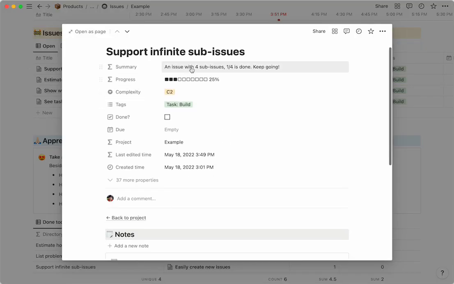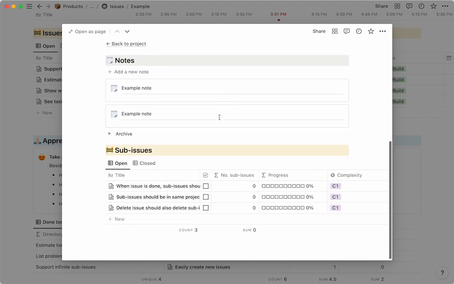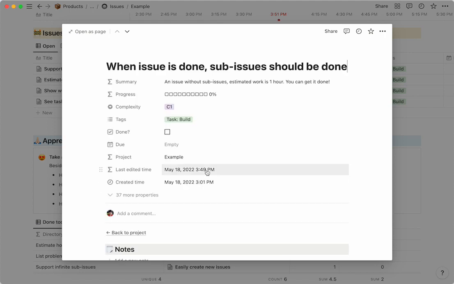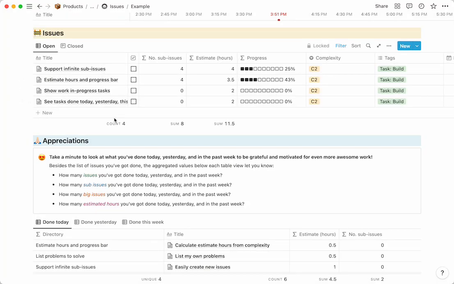So click on it. It is an ISO with 4 sub-ISOs. 1 out of 4 is done. I can scroll down to see the tasks that are not done yet and click on one of the tasks to see more details of the task. For example, here this is an ISO without sub-ISOs. Estimated work is 1 hour. And the same for all of the other tasks.